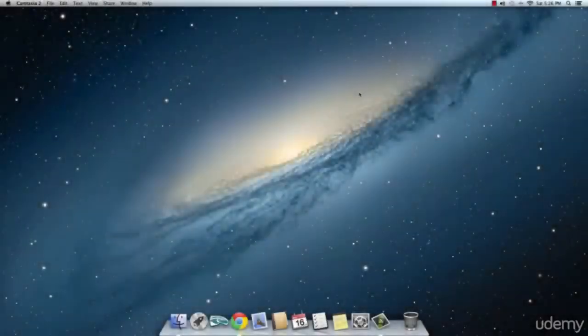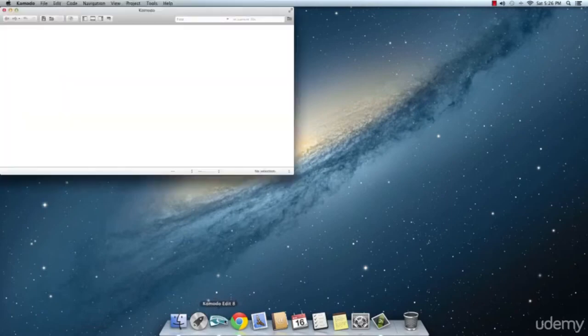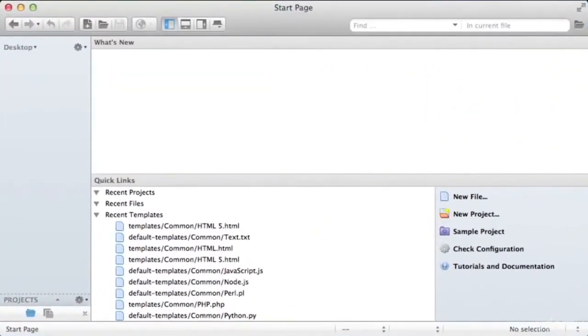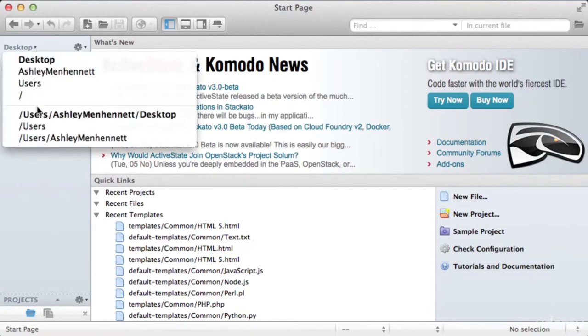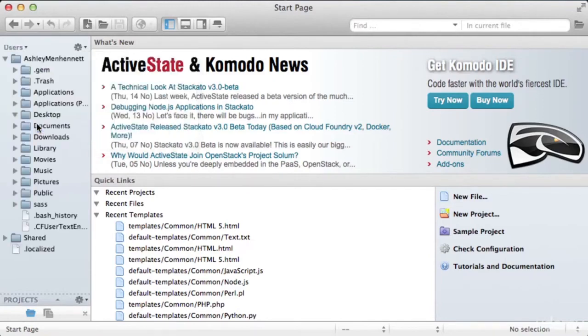Now that we have Komodo Edit downloaded and installed, we can go ahead and open it and set up our development environment. Once Komodo Edit loads, you'll be greeted with this start page. We'll be working with this left panel. So for the first time when you load this up, you'll probably see something like this.